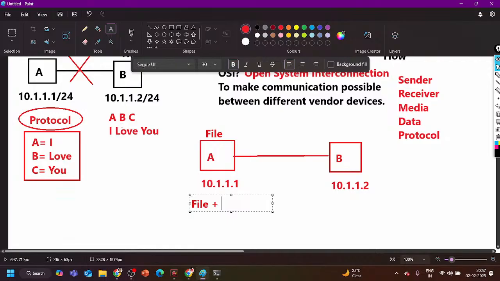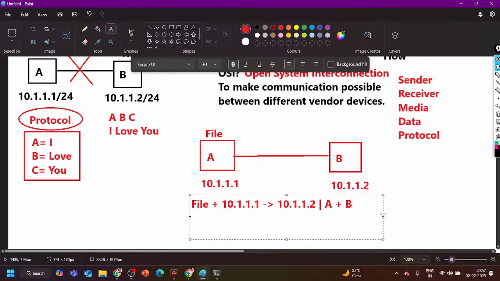In the same way, this PC also has to put this file in an envelope, and on the envelope they have to attach an address. Right? So here is my actual information. After that there will be source address 10.1.1.1 and destination address 10.1.1.2. There will be source MAC A, destination MAC B, and many more pieces of information. We will discuss those later. These are the basic info that is compulsory.